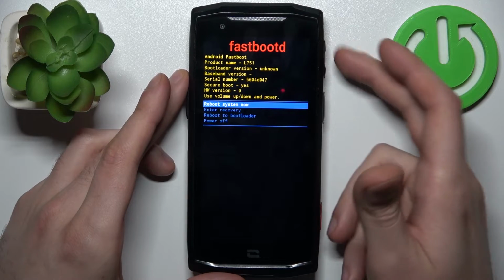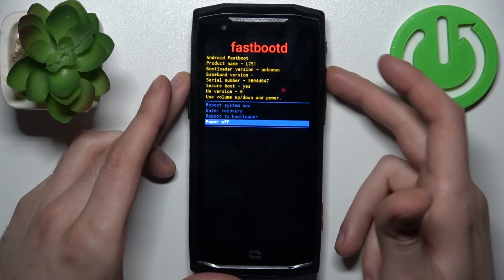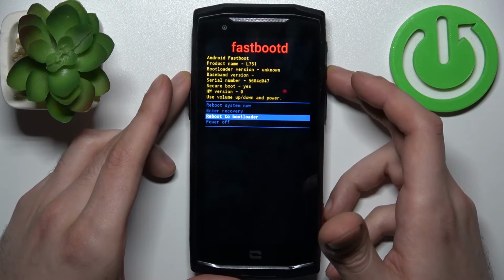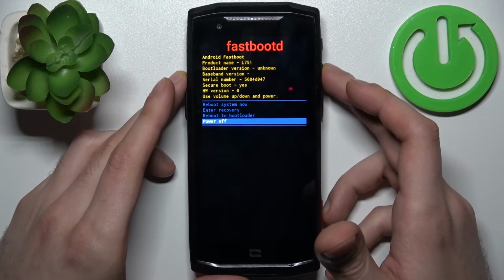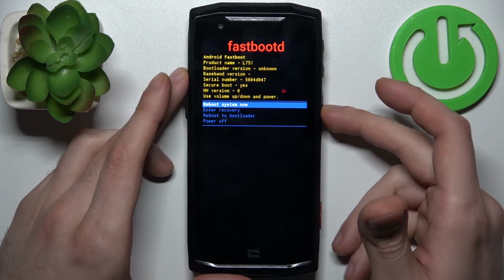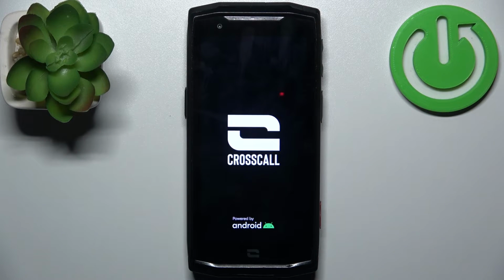So here, just like in the previous mode, you can use volume keys to navigate and the power key to select, and you have such options as reboot system now, enter recovery, reboot to bootloader, and power off. So if you want to quit this mode, just select the first option, reboot system now, and the device will be restarted just as usual.